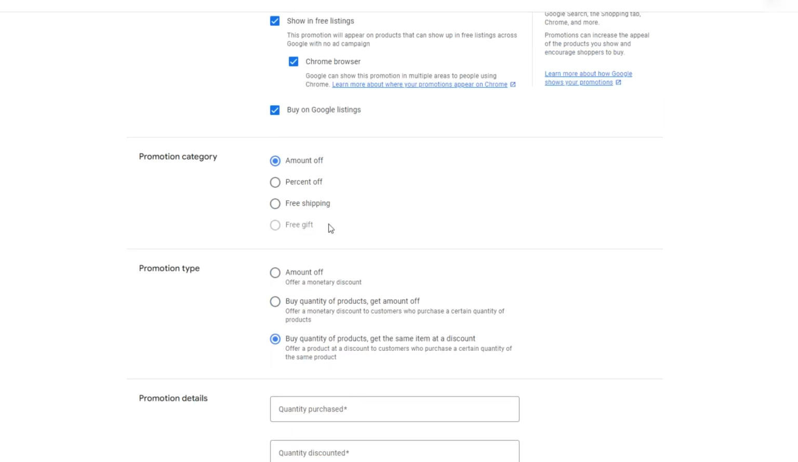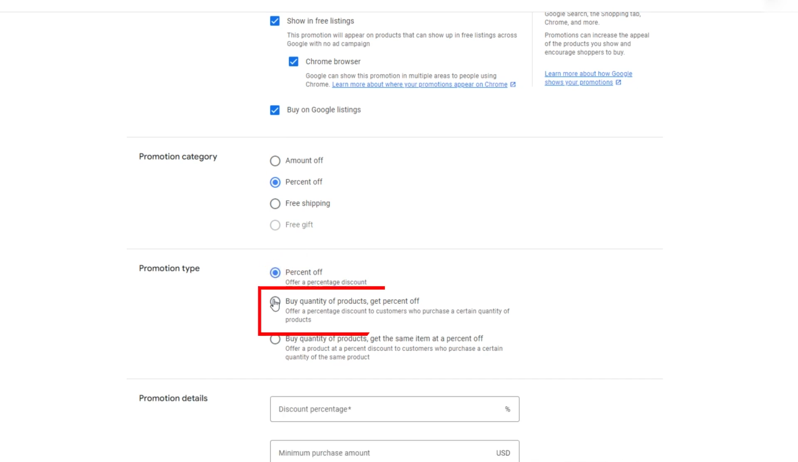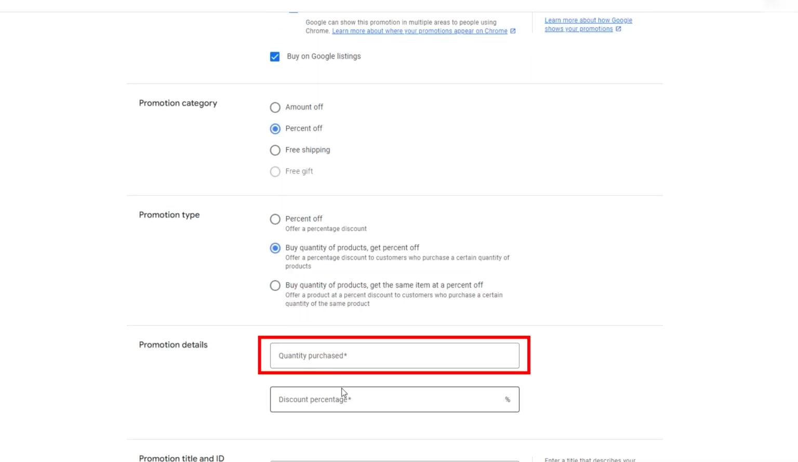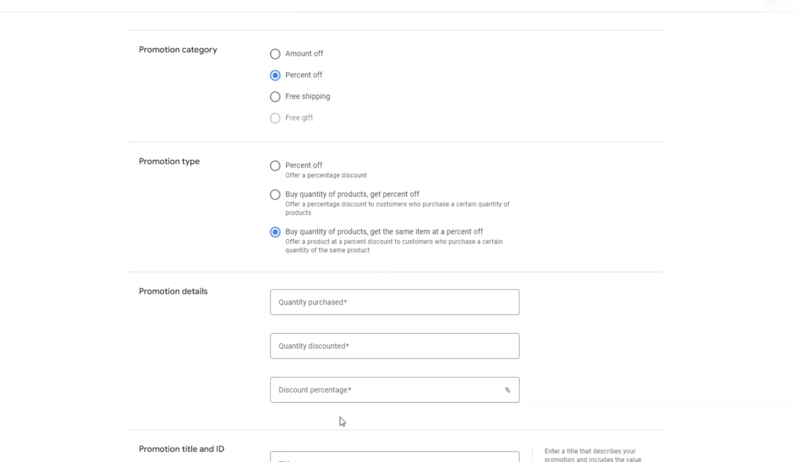Now, the next type of promotion that you can run is a percentage off. This can simply be a percentage off, like 20% off. Or you may require that shoppers buy a certain quantity of products to get a percentage off, which you would indicate down here. Or you can set it so that they must buy a quantity of the same product to get that percentage discount. You will set the parameter down here.